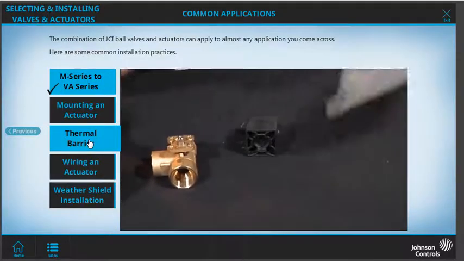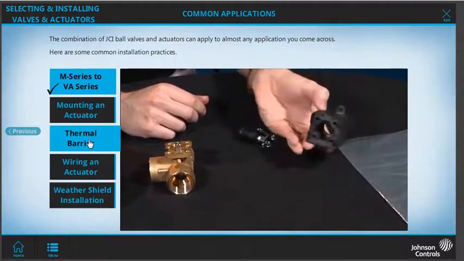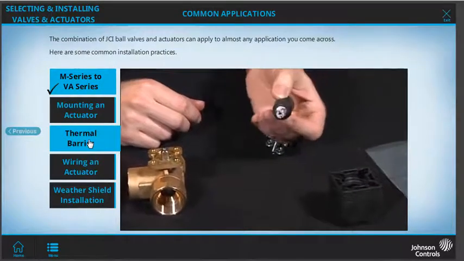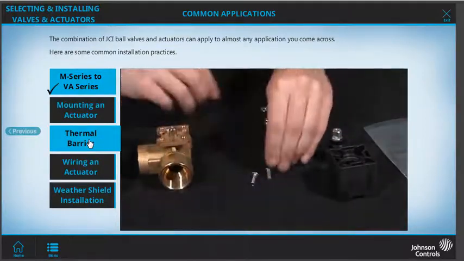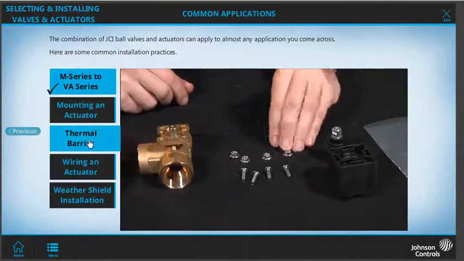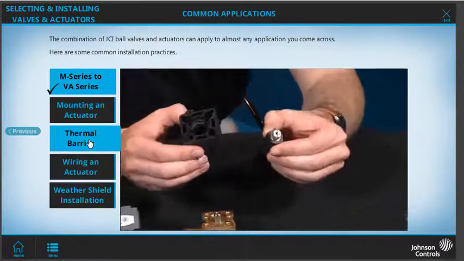The contents of the kit are one thermal barrier linkage, one drive shaft, 4 mounting screws, and 4 nuts. The first step will be to attach the drive shaft to the thermal barrier.